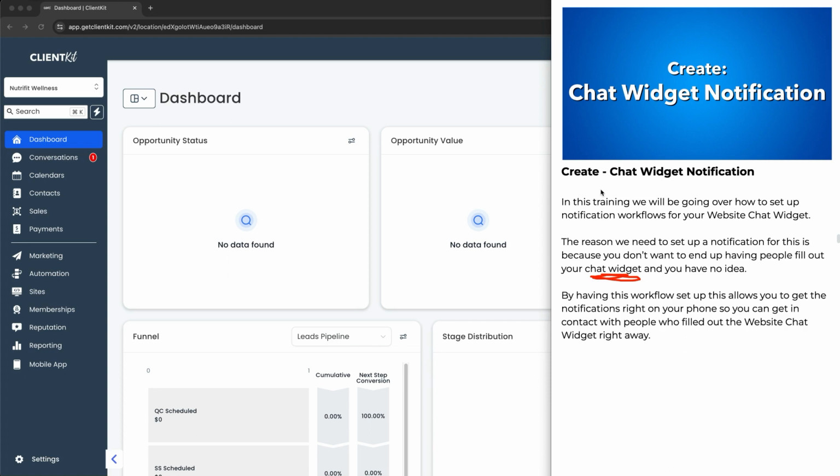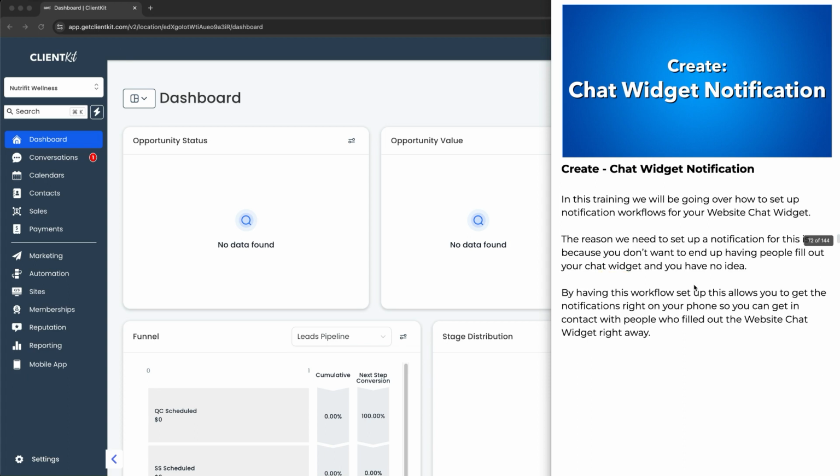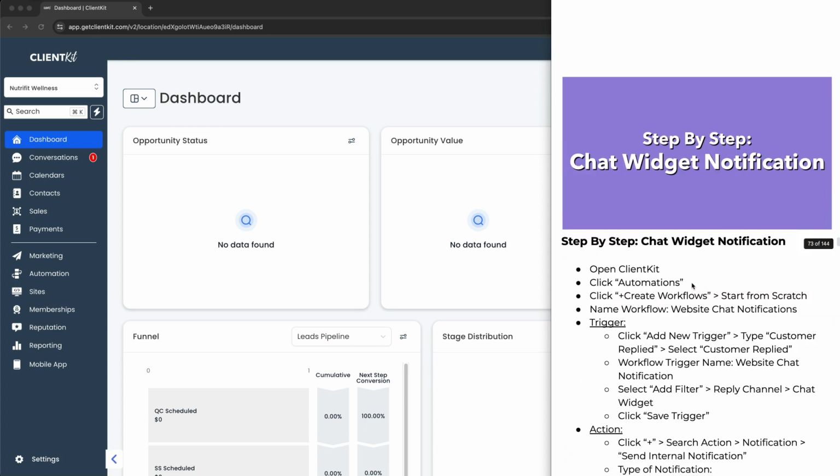Once we get to the more advanced ones later on, the ones that have 10, 15, 20 different steps, those are going to be the ones that we give you copy and paste for. Okay, with that being said, let's jump into creating your chat widget notification step by step.